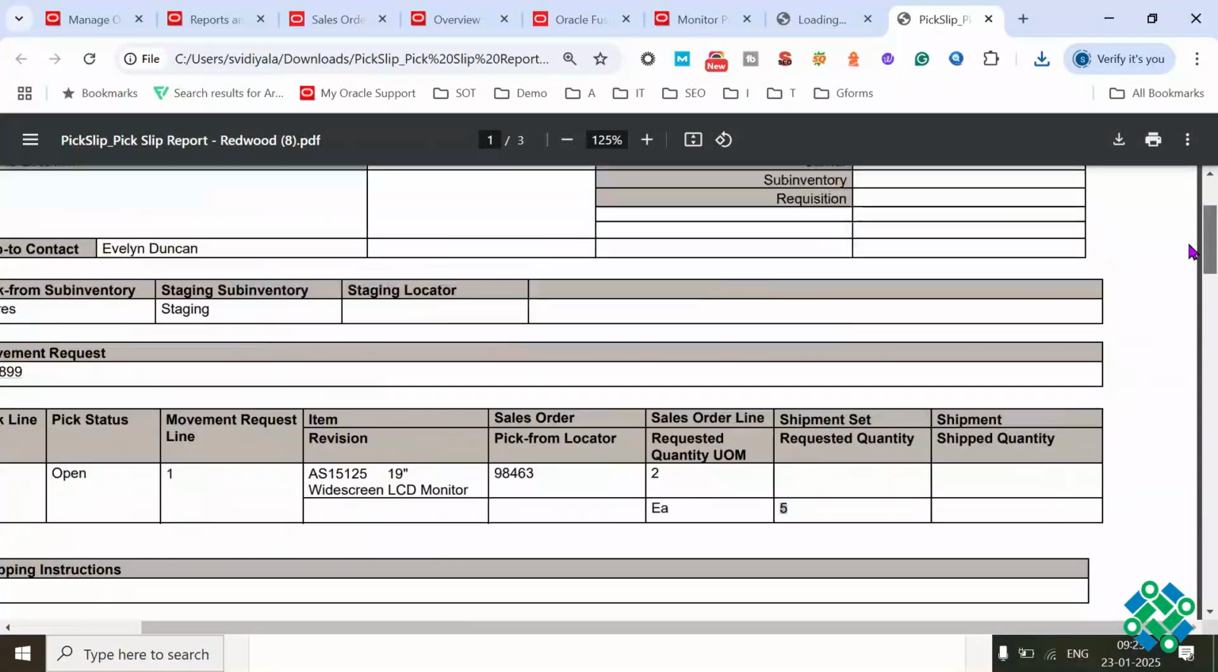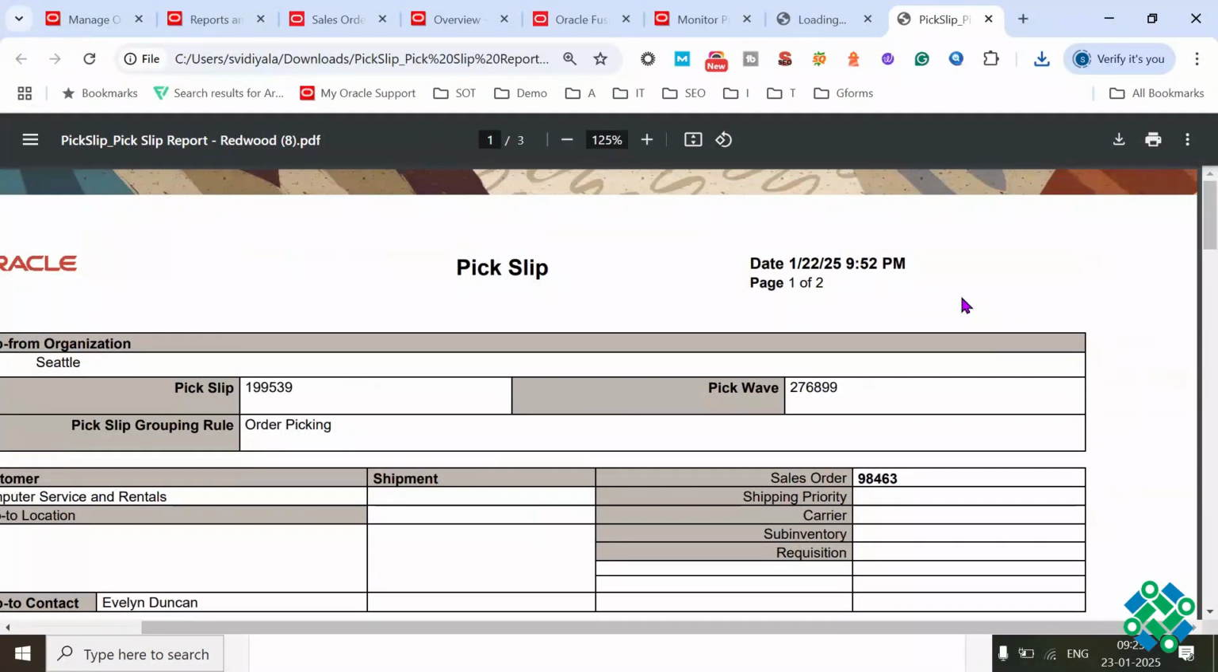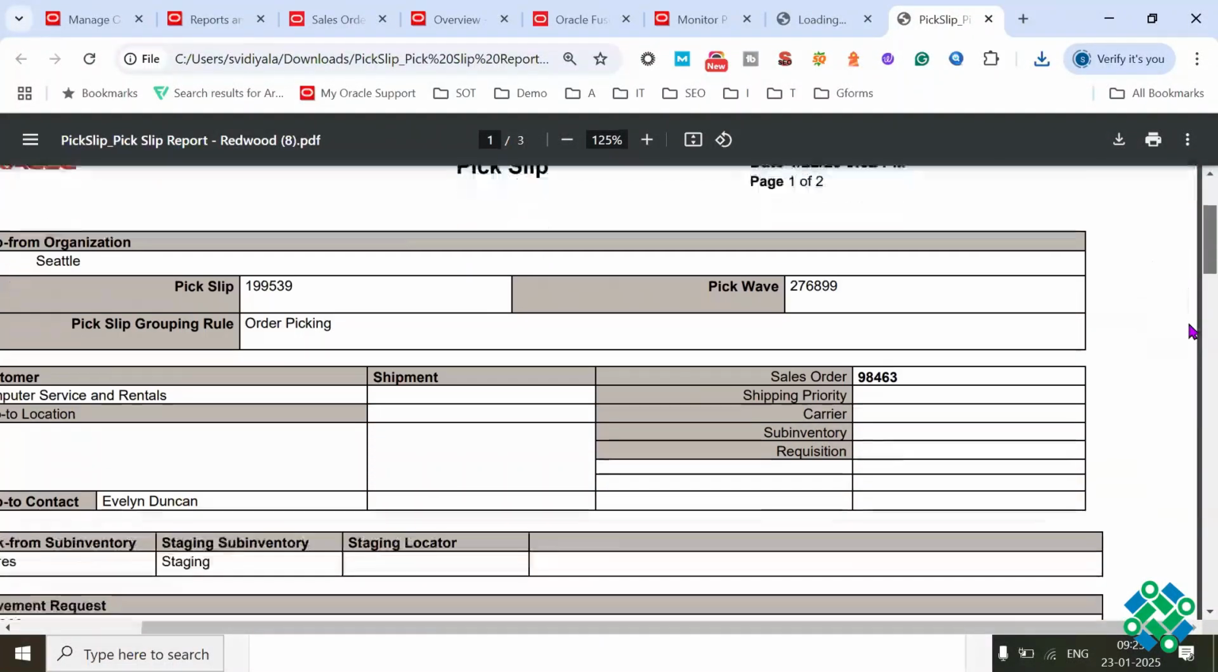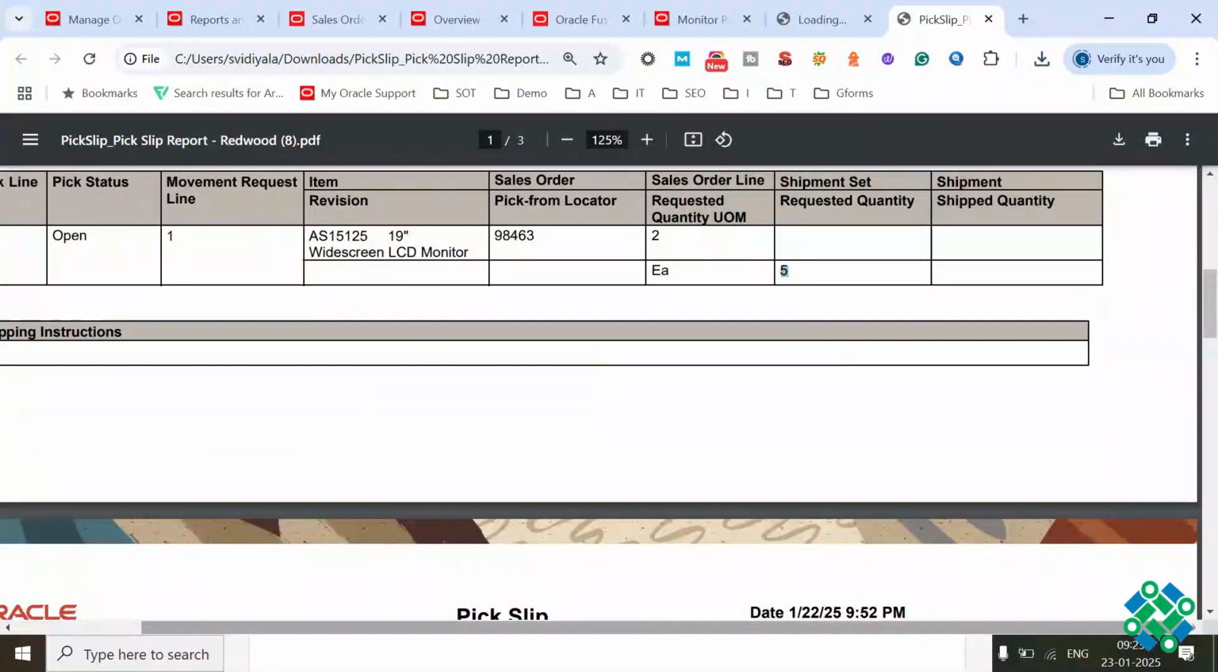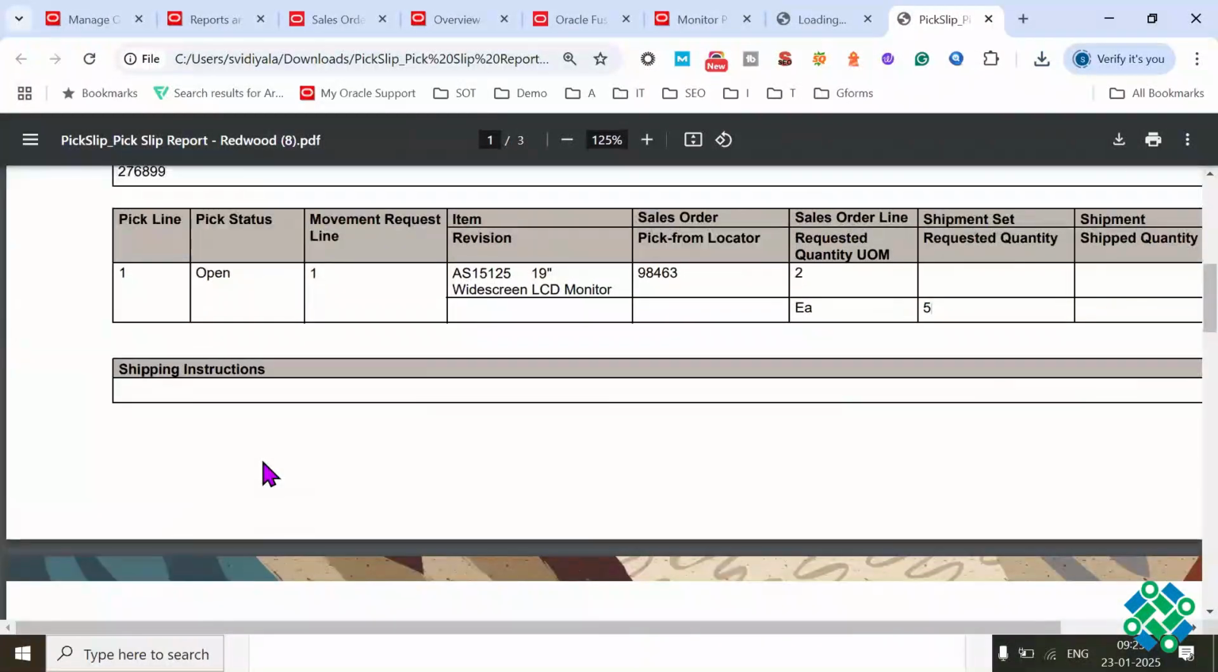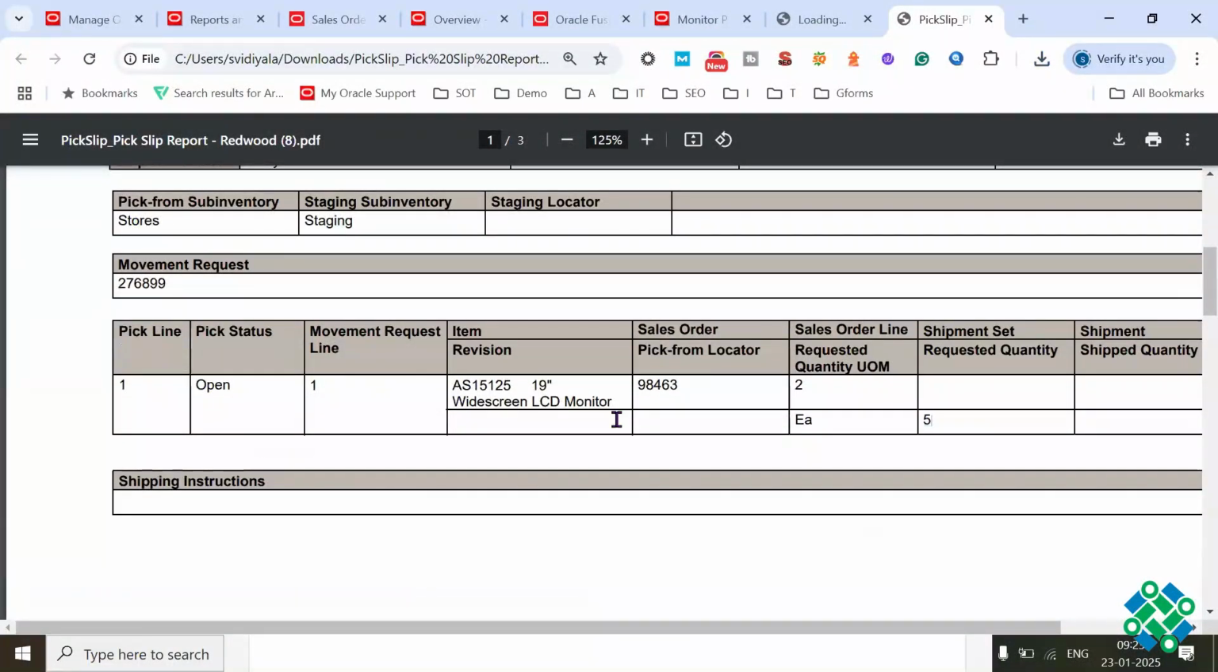So this pick slip report, we give it to the picker. Now what is the picker going to do? The picker is going to physically move this item from this particular area to this particular area. Once we receive a confirmation from him, we have to pick confirm in the application also.